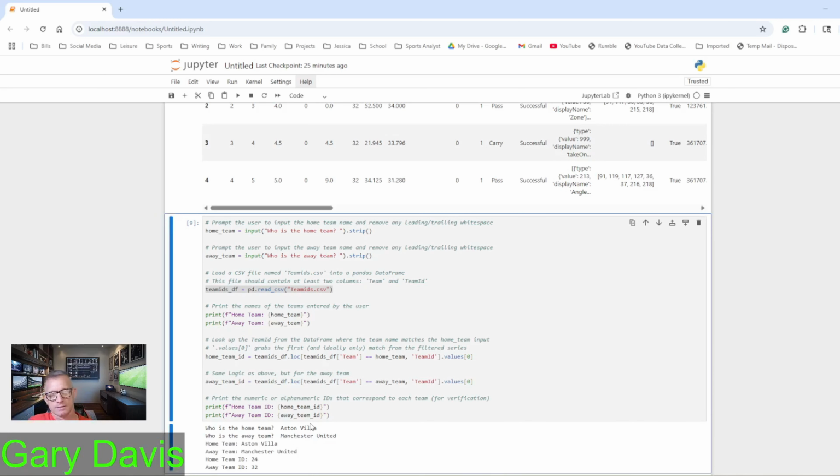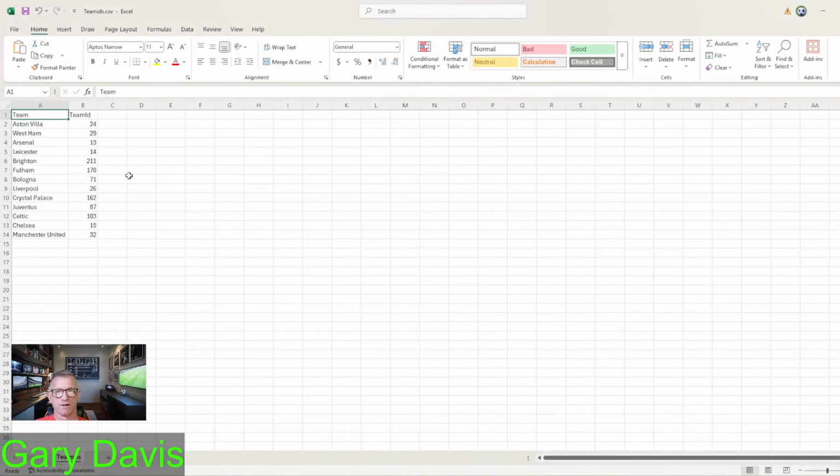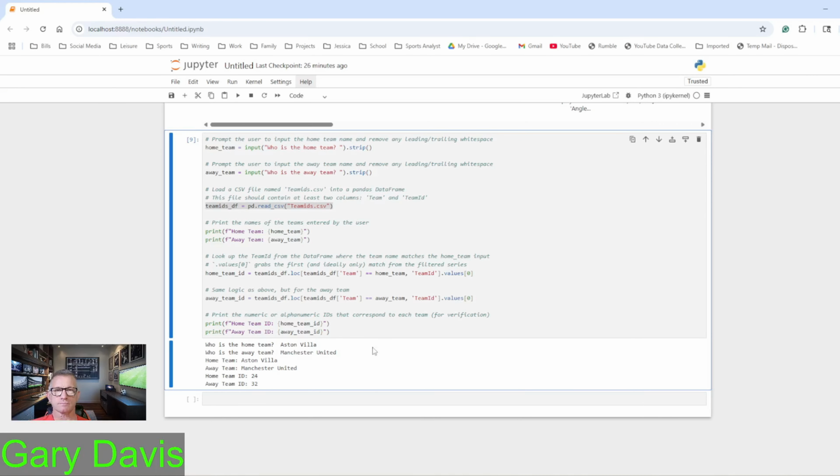Be sure to spell it out the same way you have it in this file. So don't just put Man United. When you type it out, it won't recognize it. So it's telling you here the home team is what you've typed in, and it's just confirming that. And now it's telling you, okay, I found the team IDs for those 2 teams.